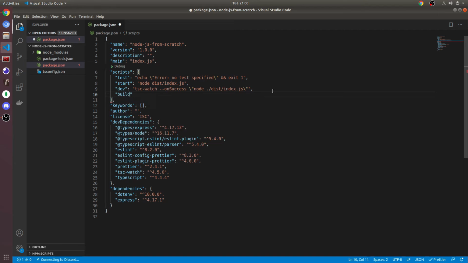We've got build, and this is just going to be tsc. So if you run this, that will build your TypeScript project. So essentially, compile it down into, I don't know if it's compile or transpile or whatever, I'm just going to say compile. Compile your TypeScript into JavaScript into the dist folder.